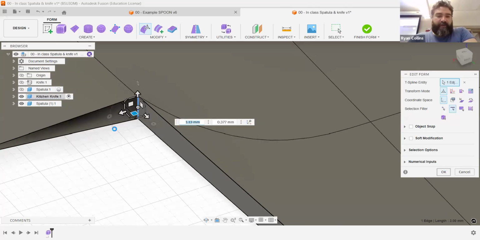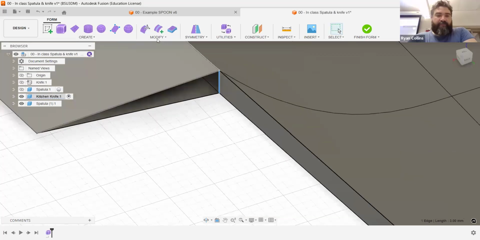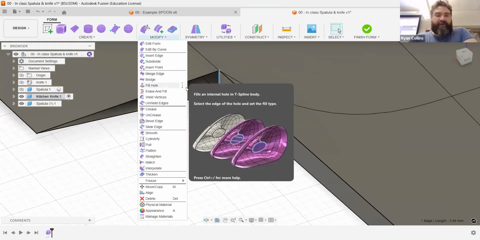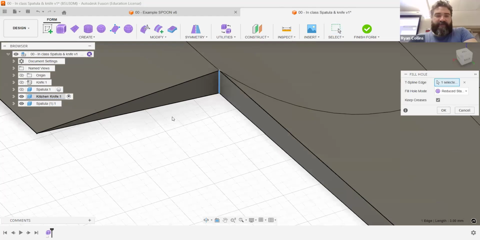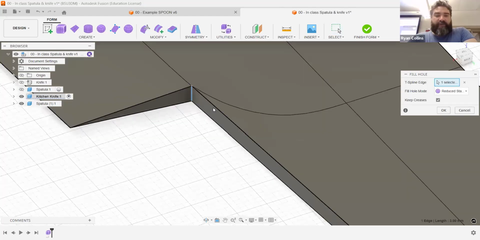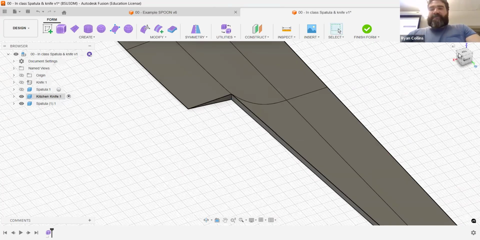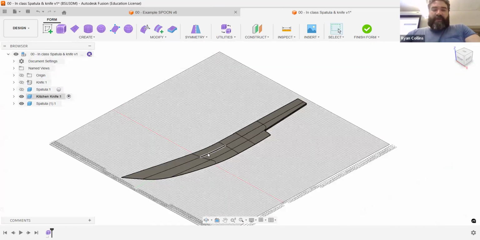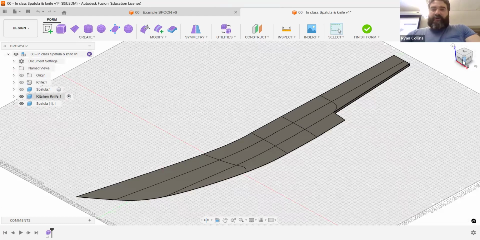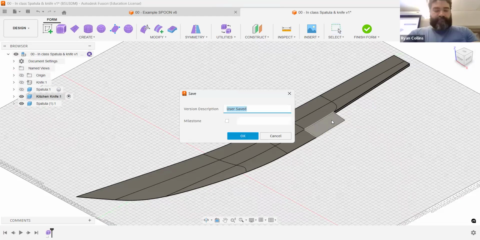Okay. Now that's still a hole, but now I'll be able to use the fill hole edge, keep creases. There we go. Really irritating workaround, but it worked. Main thing there is I'm just trying to keep the creases, and it should keep working for me. All right, now I got my weird old scimitar butter knife. Okay, cool. I'm going to save that.